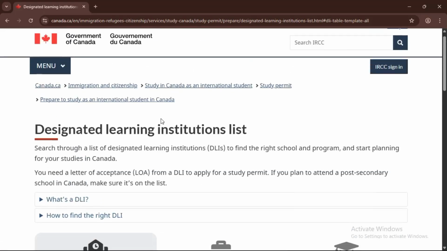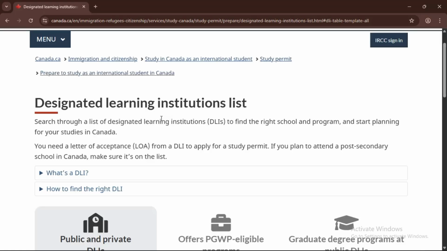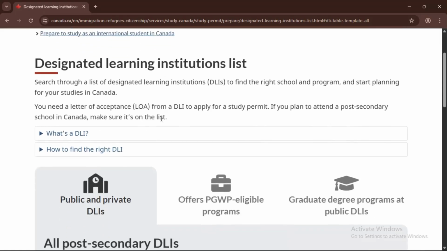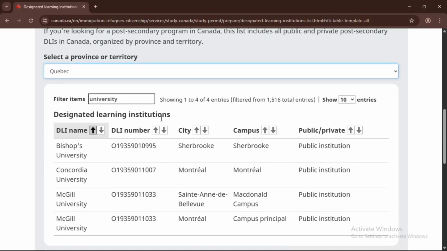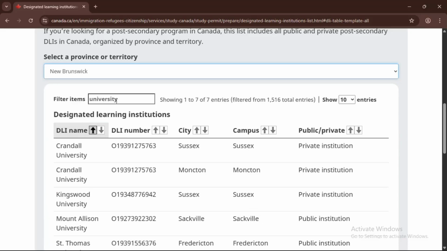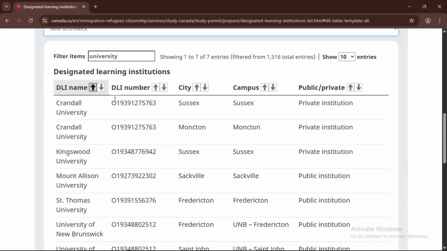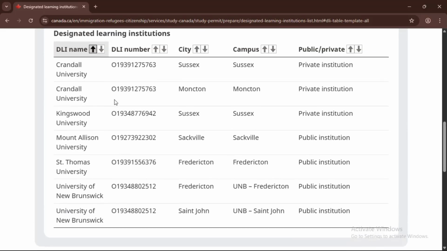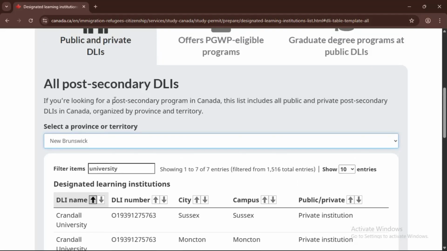You have to start here. You have to know the designated learning institutions list, and then you need to pick the universities that are under this list, and then go ahead and look for the minimum requirements, to see if you meet them. So basically, if you do know which province you're going to, then you don't need to worry about anything. You can just pick them out and then look for a university based on your interests. So that's it for today.